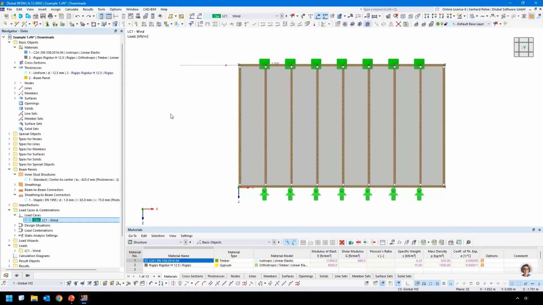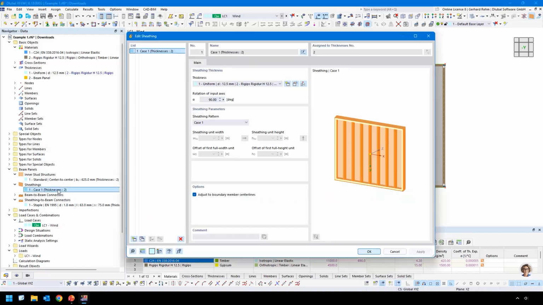Okay. And we will check again the deformation. It was 2.3 millimeter. And of course, this strange shear flow, which is not correct in terms of intermediate studs. And the whole problem comes from the sheathing. Because here in the very beginning, I decided to go with case 1. And here we have different cases, and now we will go through these cases.